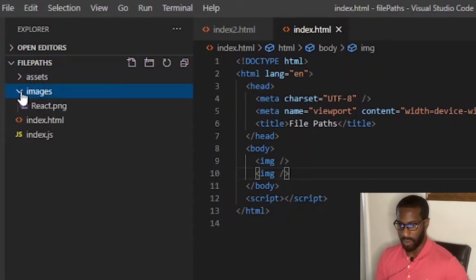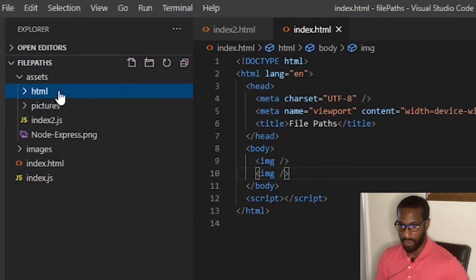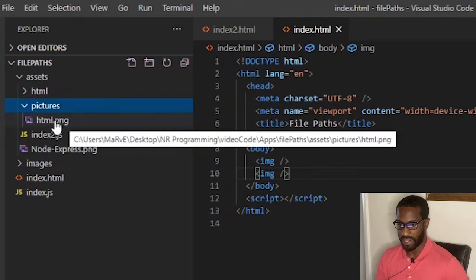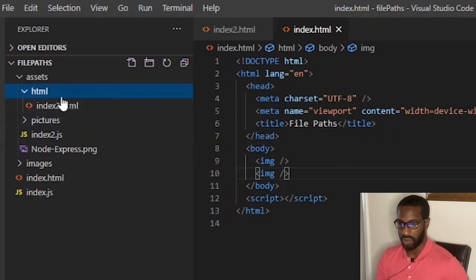In the images folder, we just have a simple picture, a .png file, a React picture. In the assets folder, we have an HTML folder, a pictures folder, and an index2.js file. In the pictures folder, we have an html.png file, so an HTML picture. In the HTML folder, an index2.html file.